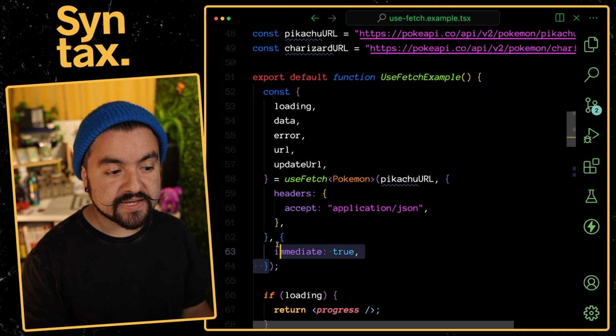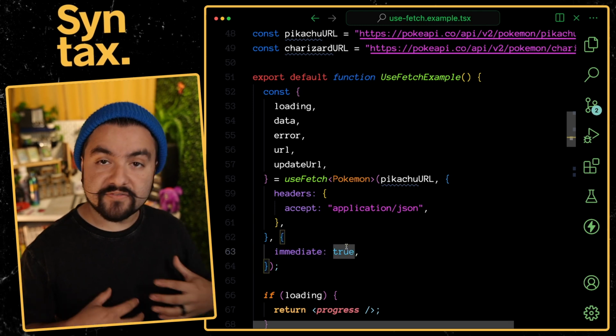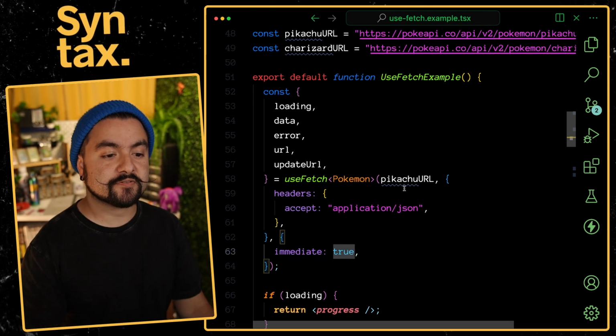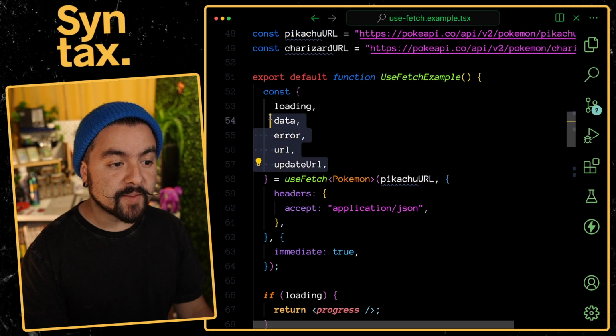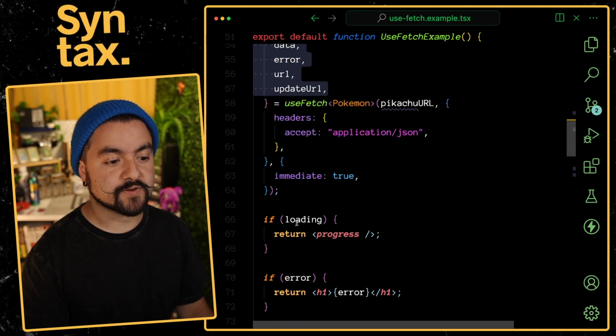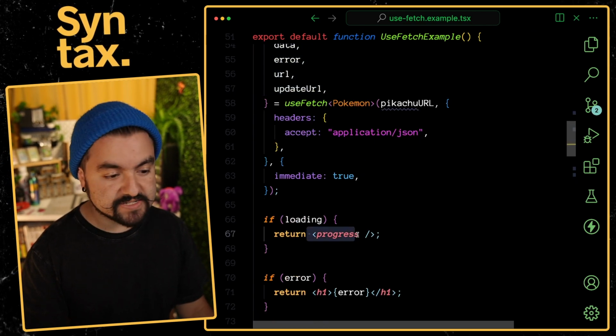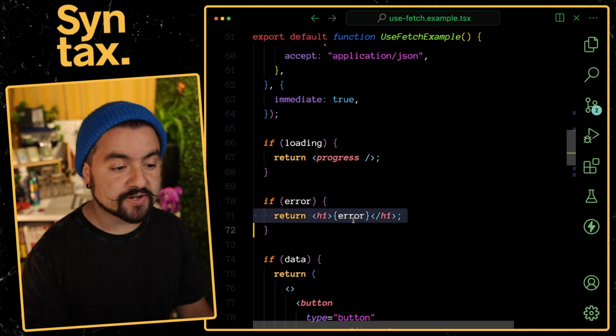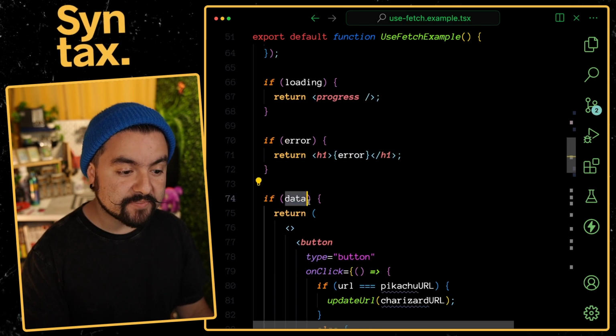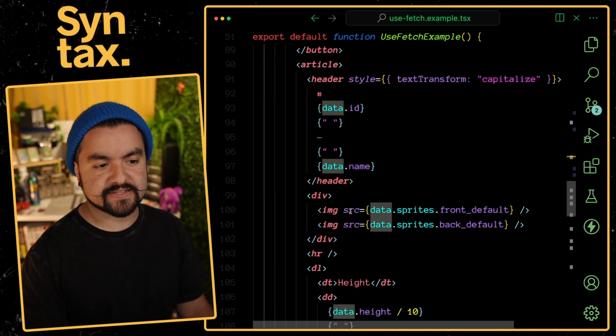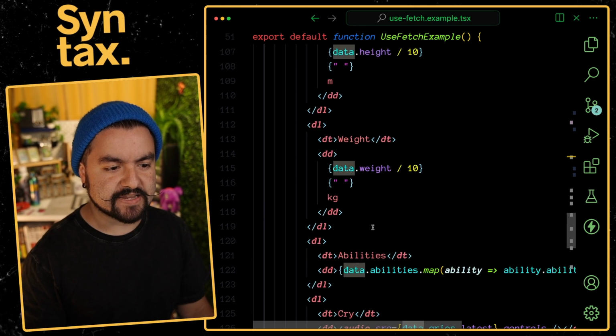And because we have immediate true set in our options here, whenever this component mounts, it should fire off a request to this URL and then update these state variables accordingly. And so if loading is true, we're going to show a progress indicator. If there's an error, we're going to show it on the screen. And if we actually have that Pokemon data, we're going to render it out here. And I essentially am just listing out all the stats and images and stuff like that.